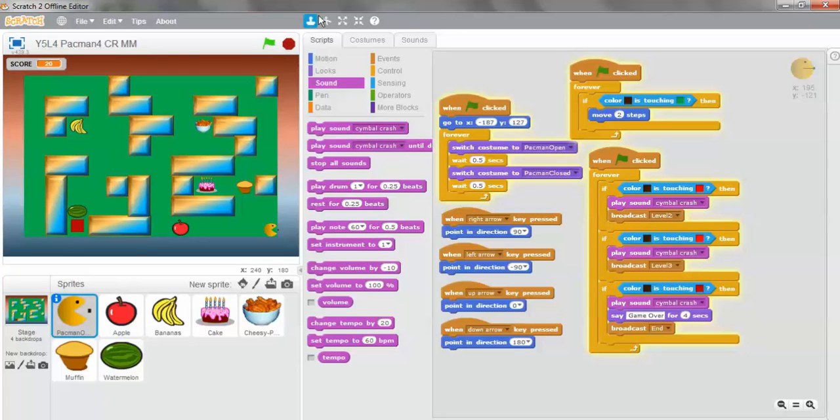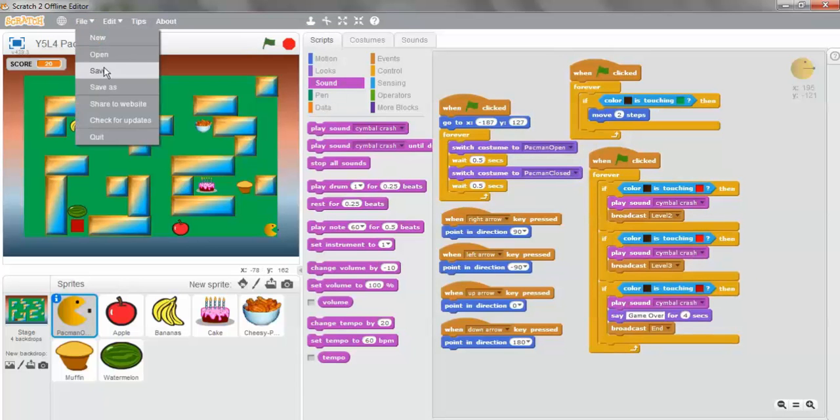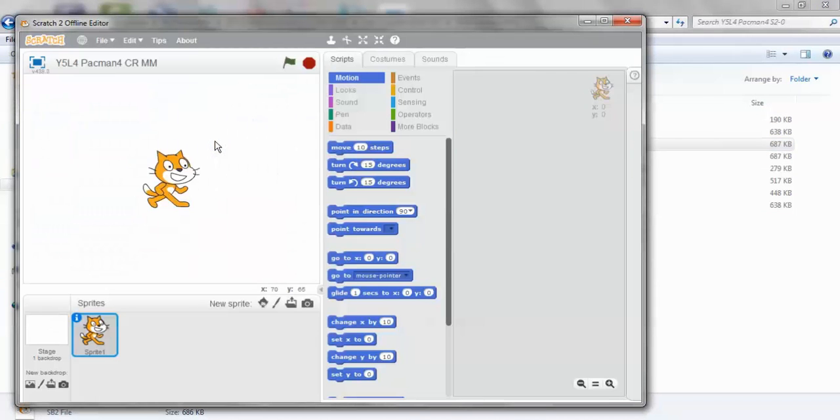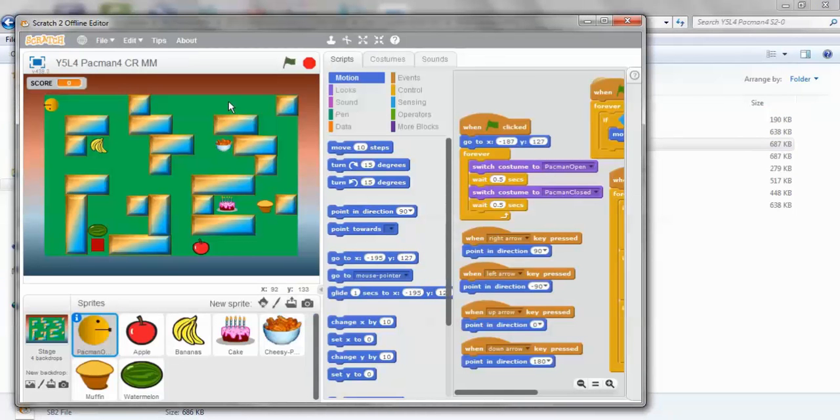And that is a slight bug within Scratch. So click Stop, click File, Save, close the file, open it again, and it will work perfectly.